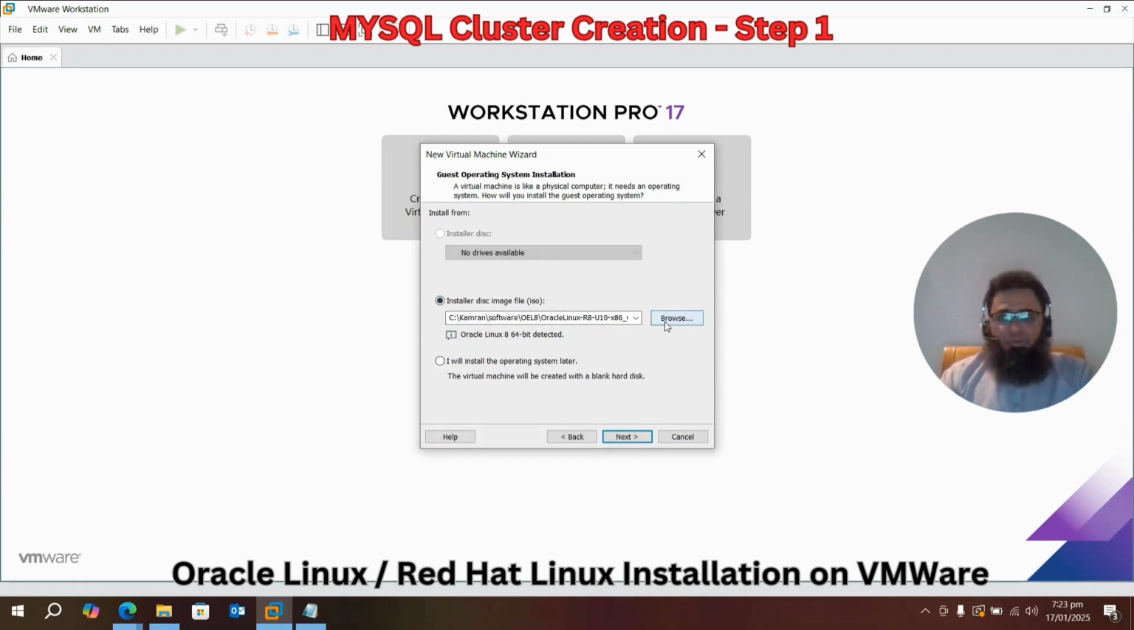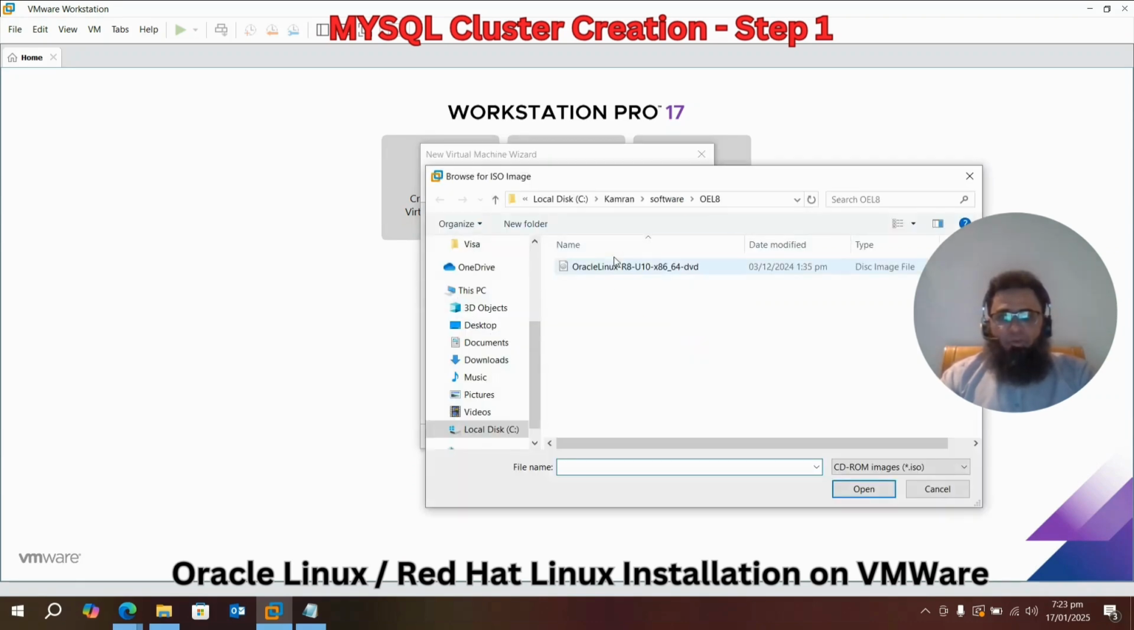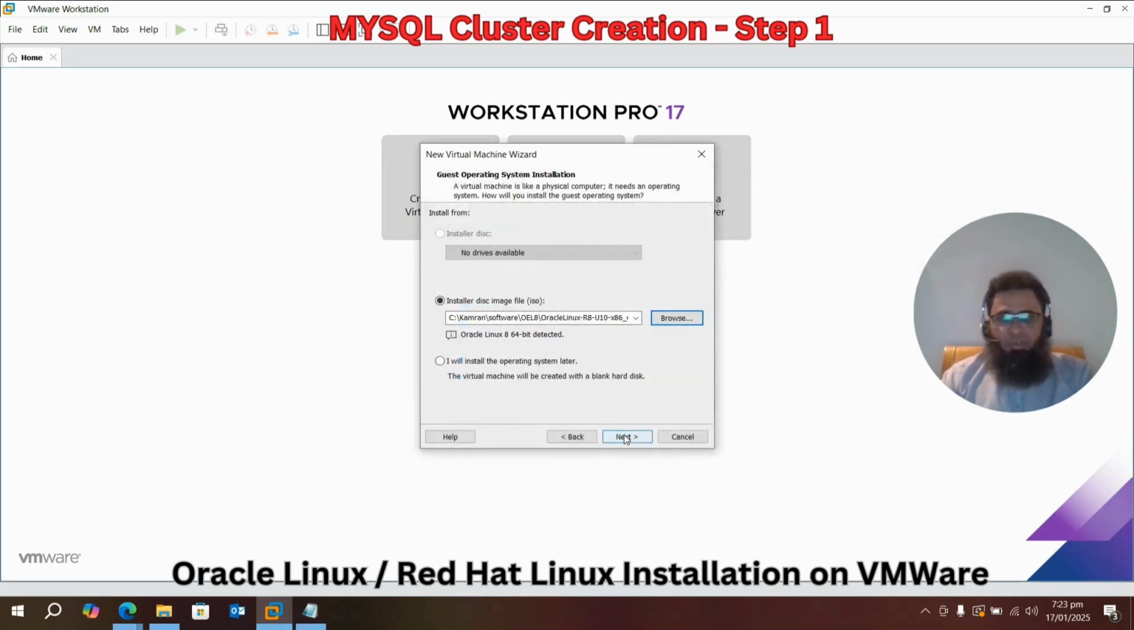Here we have to choose our ISO image of the operating system. So in this virtual machine, I will install Oracle Linux. Just select Oracle Linux. This is my ISO file. Then open and then click next.